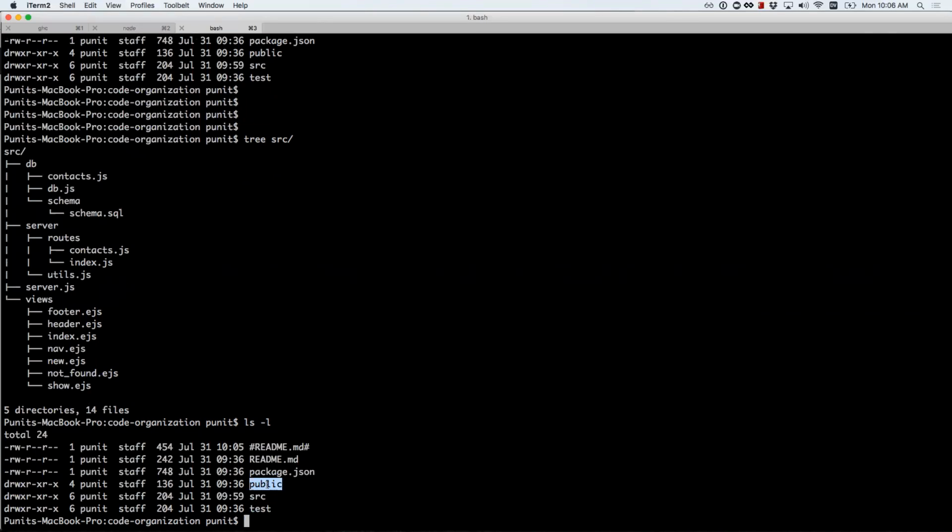Then there's a public folder which contains, if you're using Webpack or some other tool which generates a JavaScript bundle for us, that bundle. And then we have a README and a package.json.